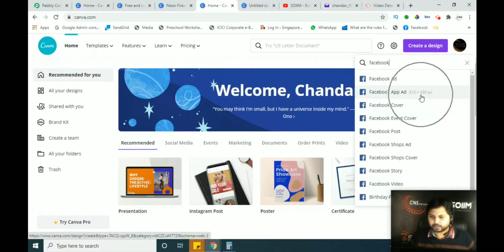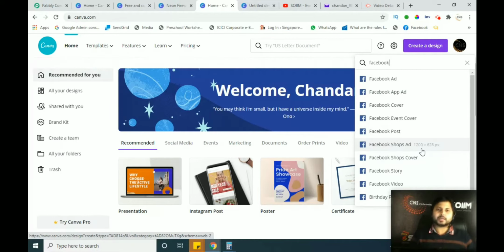Now here you can see the sizes: 810 by 450, 1200 by 628. Facebook cover is around 1640 by 924. Facebook event cover is 1920 by 1080. Facebook post is almost a square, showing 940 by 788. Facebook shop ads show 1200 by 628. So here are different sizes, so you don't need to worry about the size. Simply choose what you want.